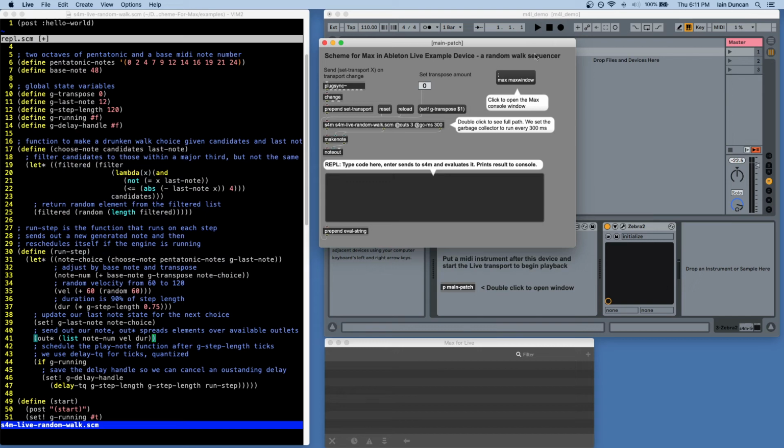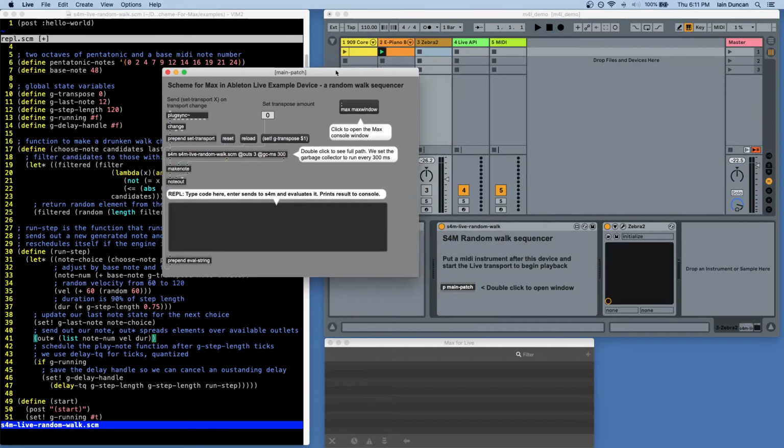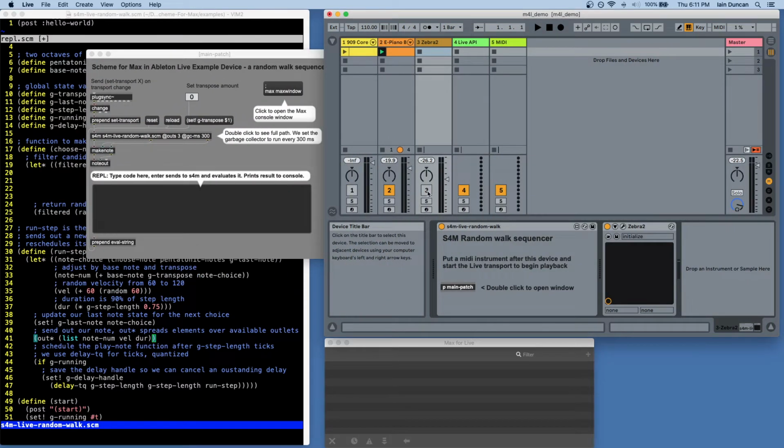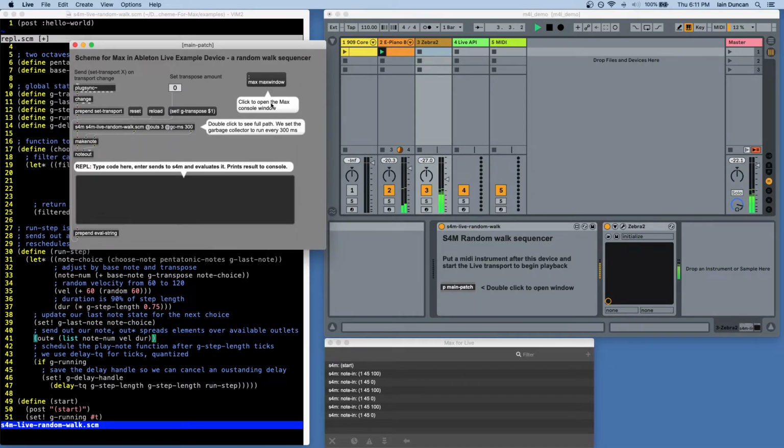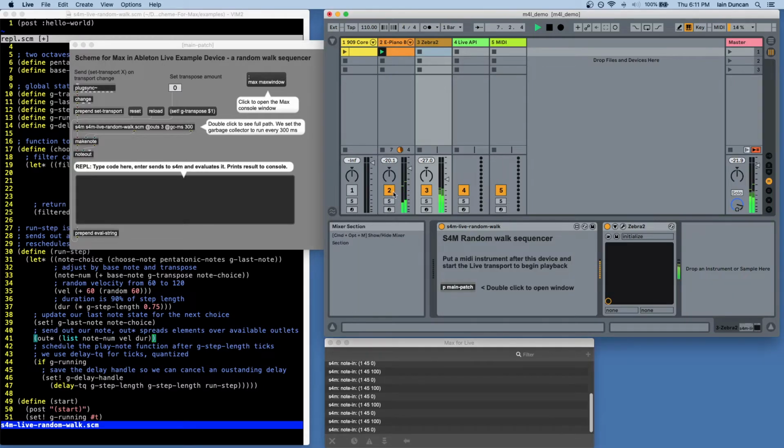Okay, let's make this thing go. Is it turned on? It's turned on. And there we go. We have a random walk pentatonic sequencer. Right, so I'm going to give this a stop. We can turn off Mr. Electric Piano there.